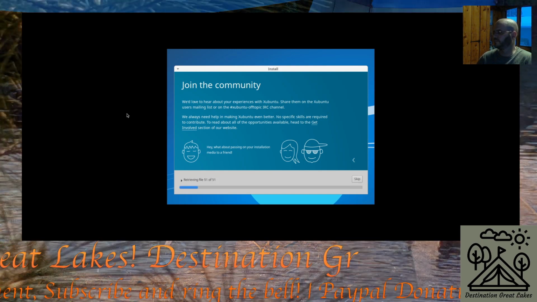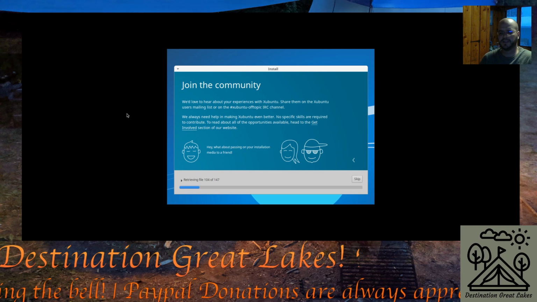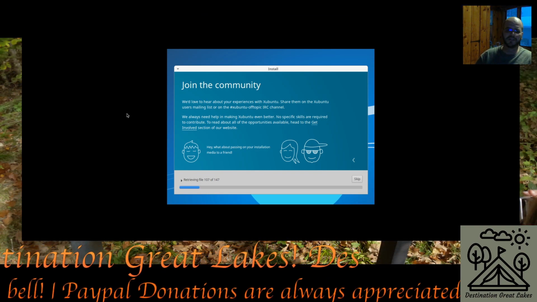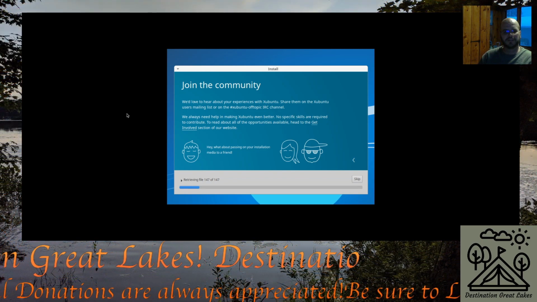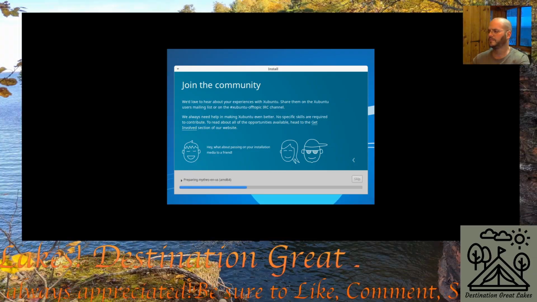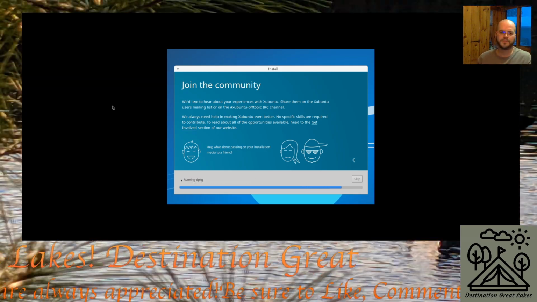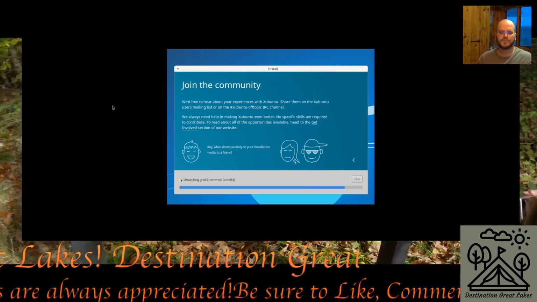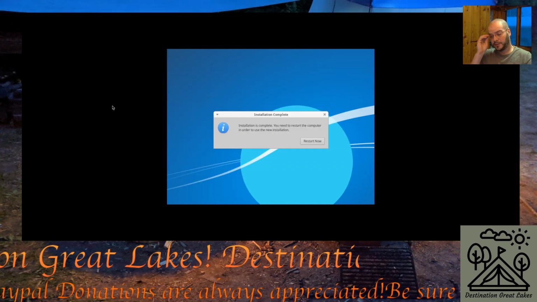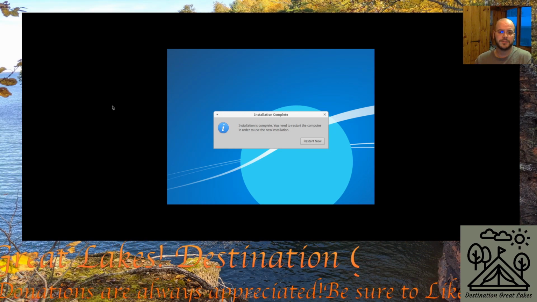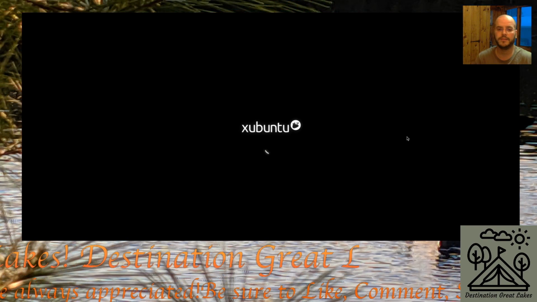Alright, so the initial updates are being installed right now. The install itself took maybe 3 minutes. So we're going to let it fast forward again, and I'll be back with you when it's done with the installation of the updates. Alright, so installing the updates definitely took longer than the rest of it. Installation is complete. You need to restart the computer in order to use the new installation. So let's do that and see what we get.